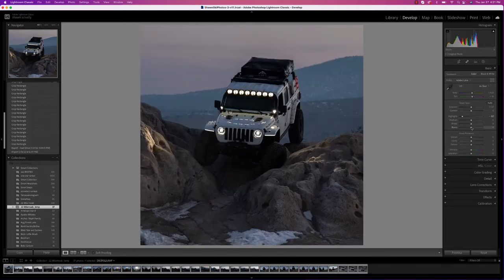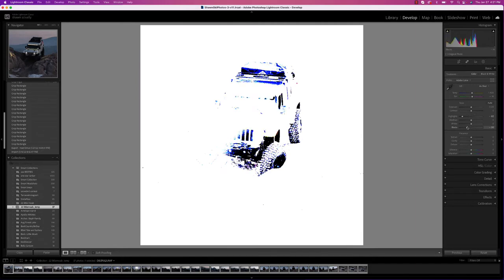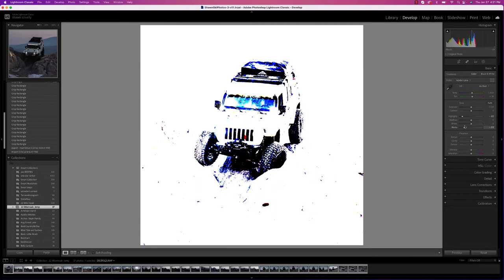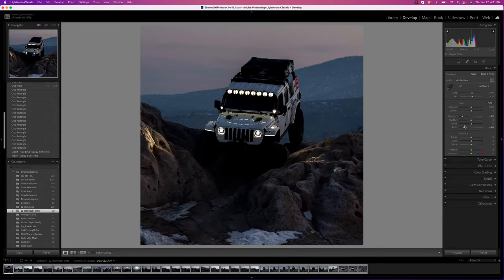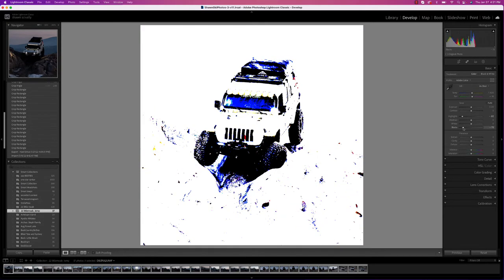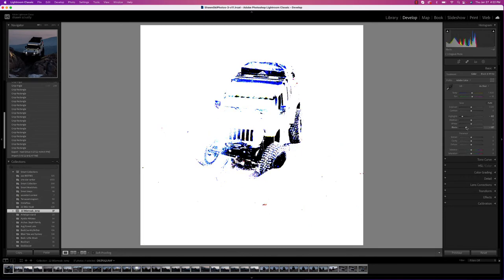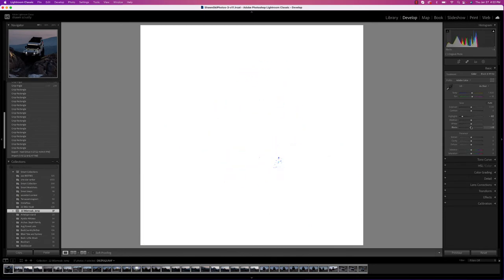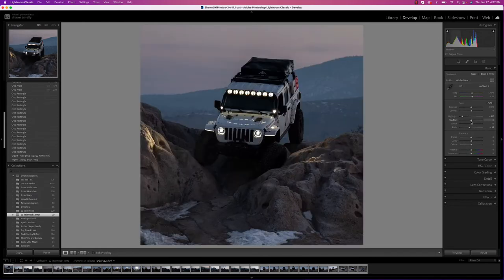Next, I'm going to go with my blacks and play with those. Once again, anything that's black is a true black. So if I bring this all the way down, it looks really dark. That's because it is really black there. And I like to have maybe a little bit of black, and then I'm going to bump that up anyway with the shadows.